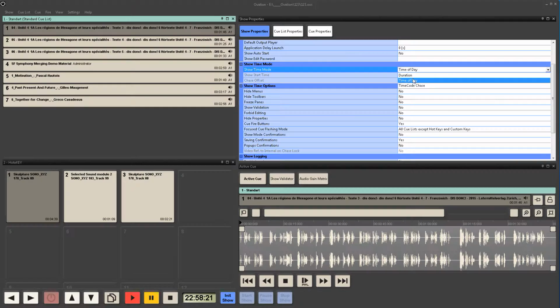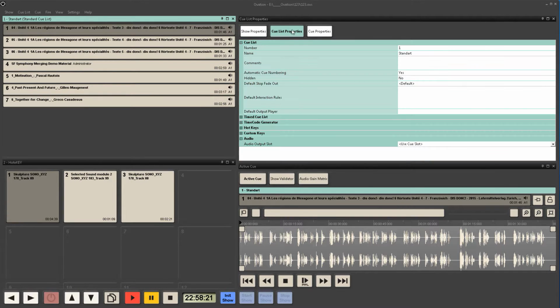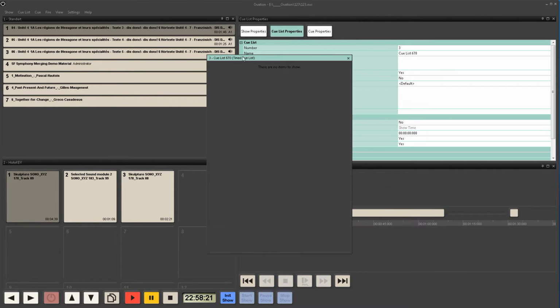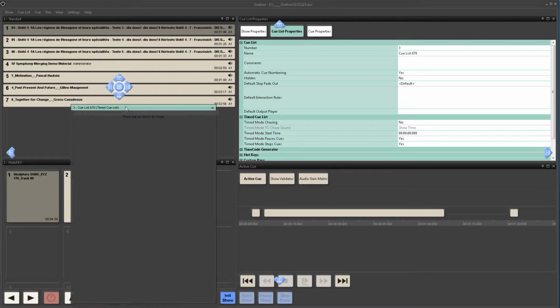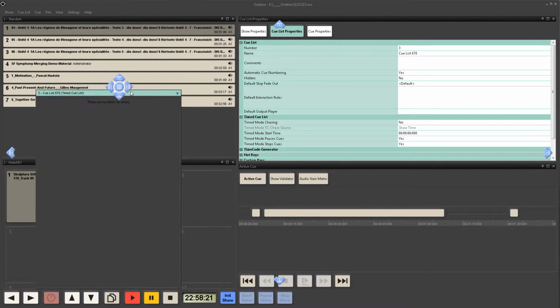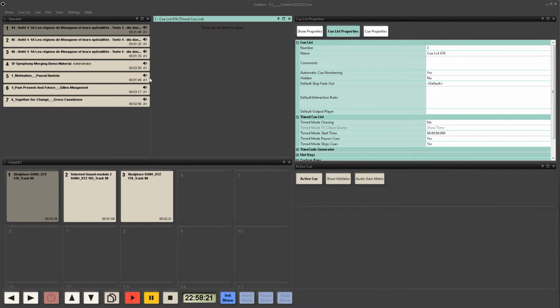Good. Now the other type of cue list, which I mentioned briefly just before, is the time cue list, which I have opened now. Just quickly, I can of course have as many cue lists as I want. There is no limitation in that matter.